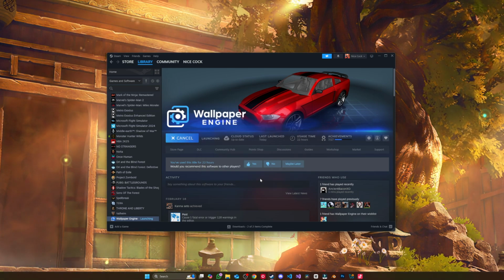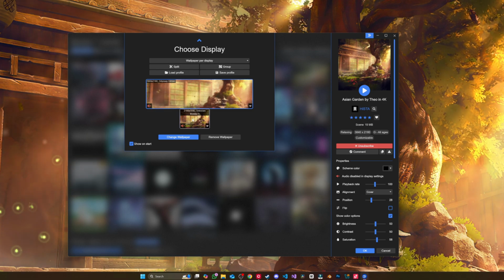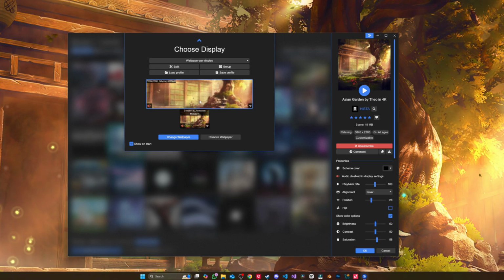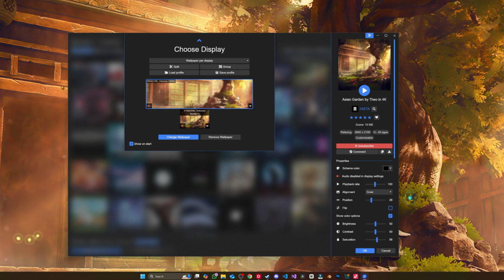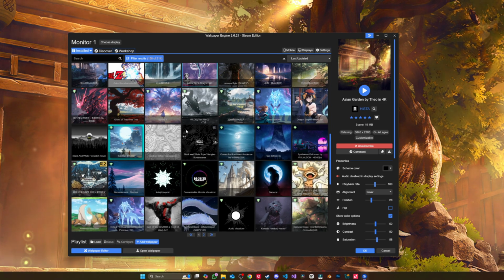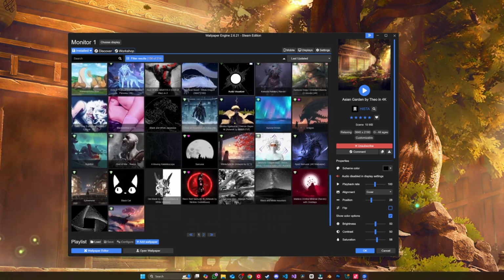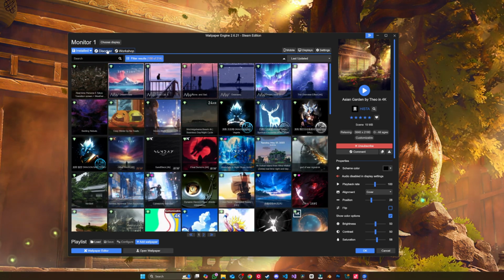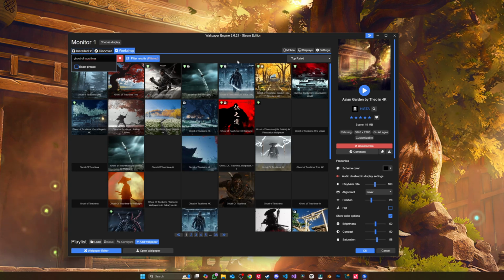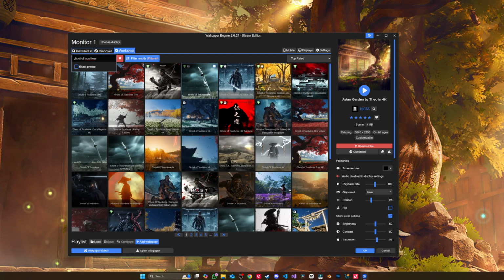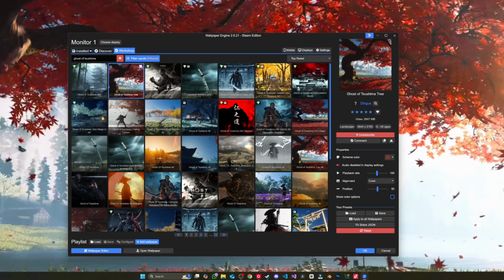to get and create. When launching it, you'll immediately be prompted with the screen with all your displays. All you have to do is select the display you want to change the wallpaper on and choose the wallpapers you want. It has almost everything you're looking for. For example, let's look into Ghost of Tsushima wallpapers. And as you can see, there are plenty of wallpapers you can download and customize.